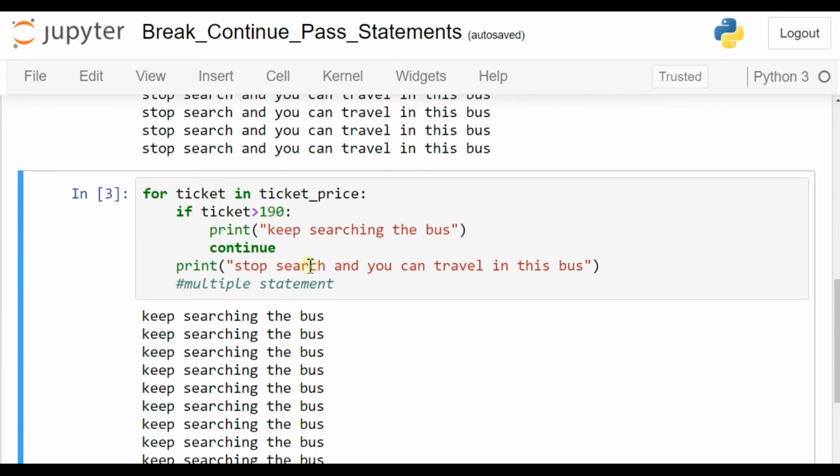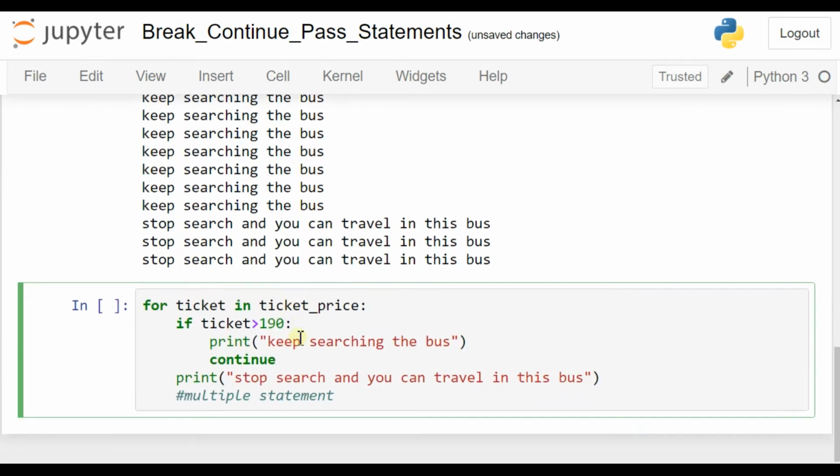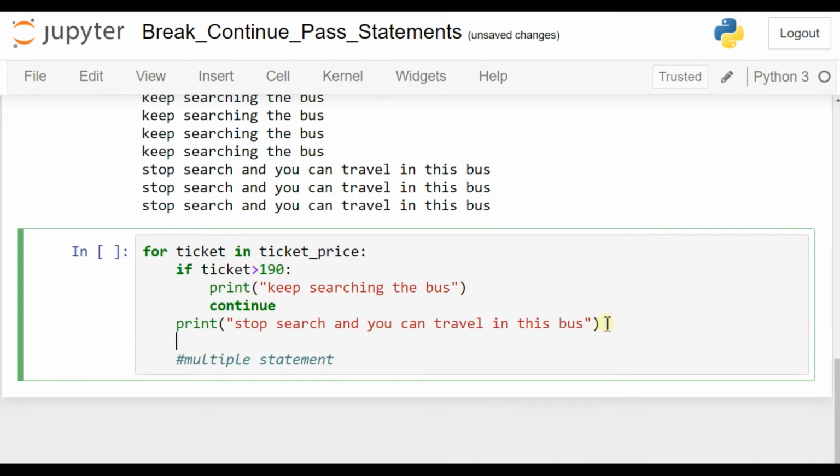So what you can do, you can use another word whenever the bus is found. You can use break, and as soon as you find a bus which is in the range of 180, at that time this loop will stop, and you are not going to search for another bus. Basically it stops the loop.